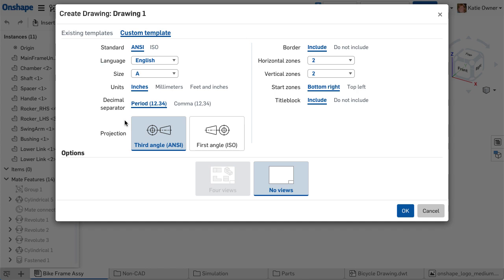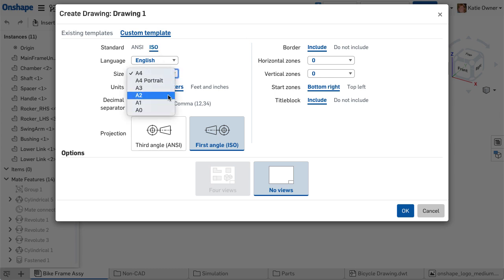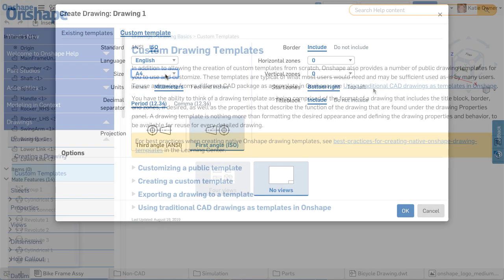Sheet sizes in the ANSI standard are labeled as A, B, C, D, etc. An A size sheet is a normal paper size, 8.5 by 11 inches, and the sheet size is almost double as you go up, where a B size sheet is 11 by 17 inches. When using the ISO standard, the sheet sizes are labeled A0, A1, A2, A3, A4, etc. And A4 is equivalent to a normal sheet of paper and is 8.3 by 11.7 inches. A3 gets larger at 11.7 by 16.5 inches, and so on.